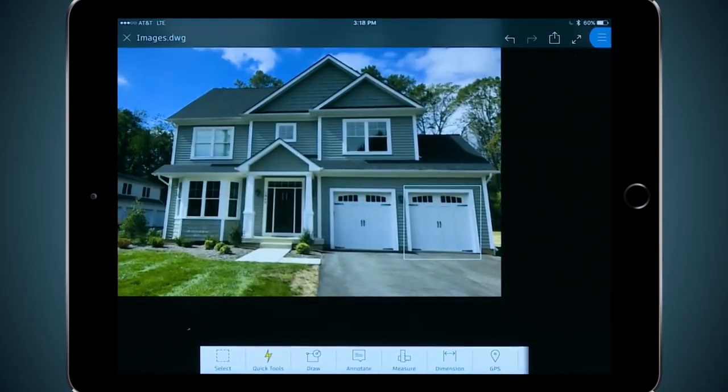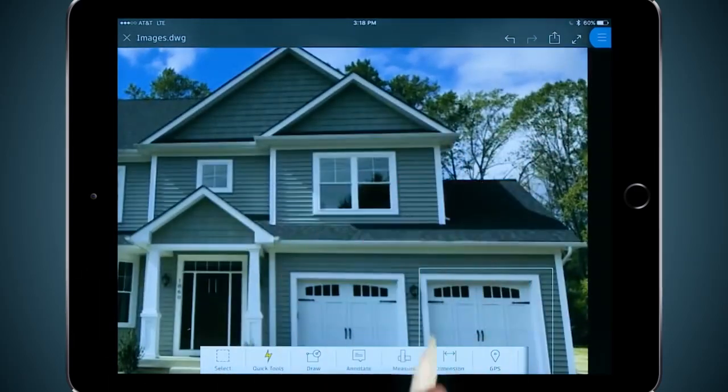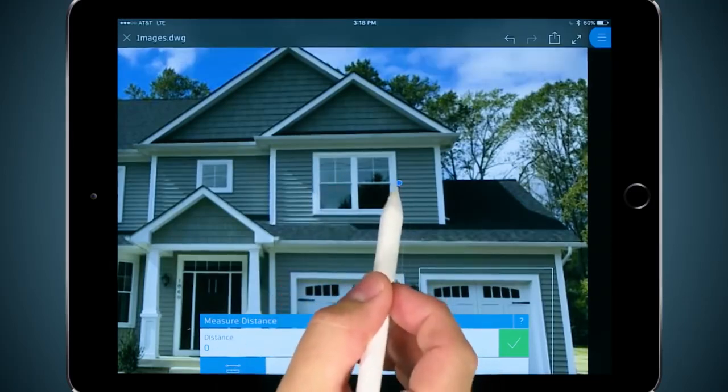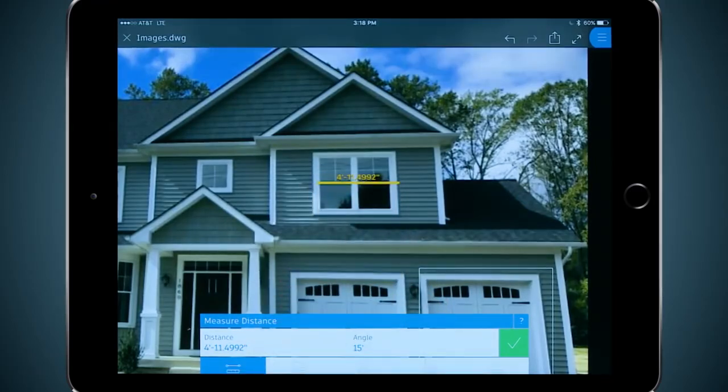I've just scaled the photo using a known measurement. Now I can take measurements of the image itself. That's right, I can get estimated dimensions from an image I took in the field. Can you imagine the possibilities of this in your work?